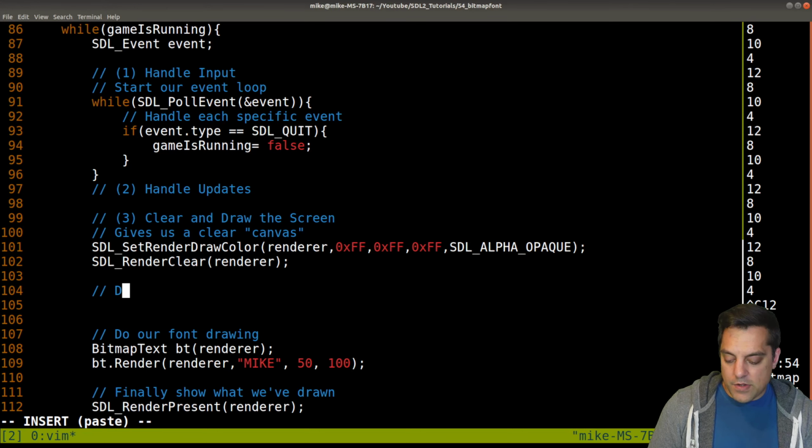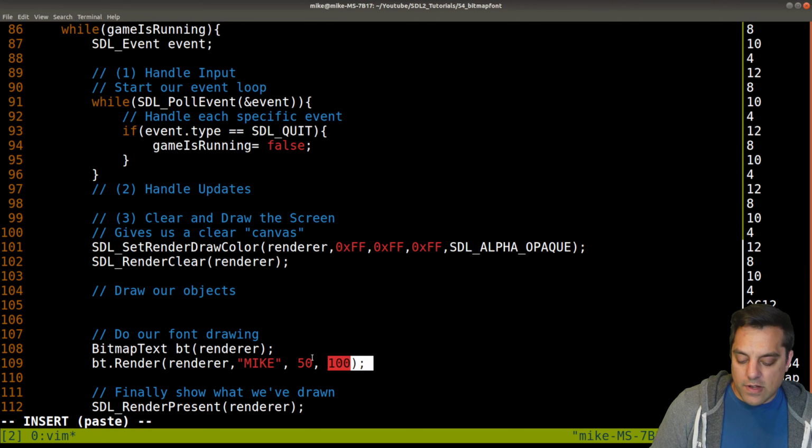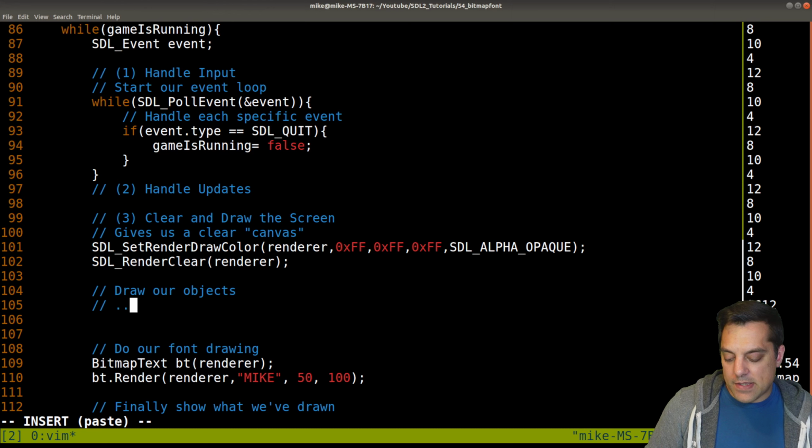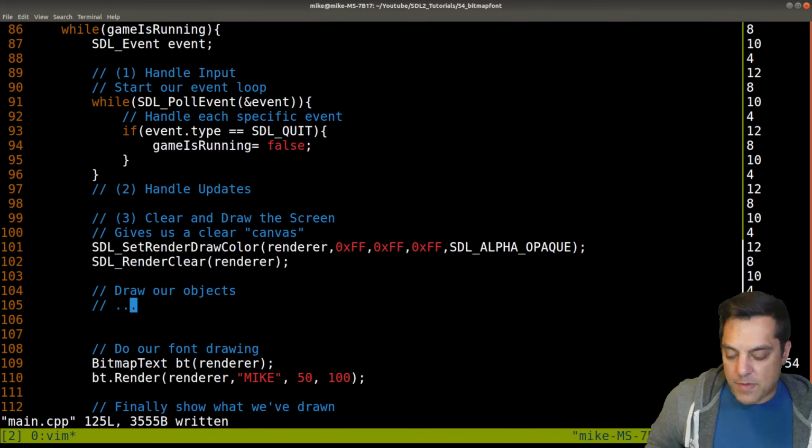Now, the last important thing that I'll mention here that's probably super useful is that here we draw our object. So usually we're drawing our fonts last so that they overlap on top of the object. So again, if you run into these issues, just something to keep in mind there.